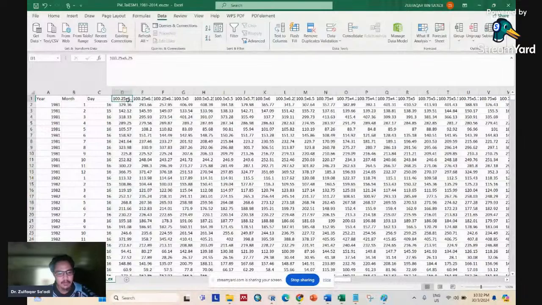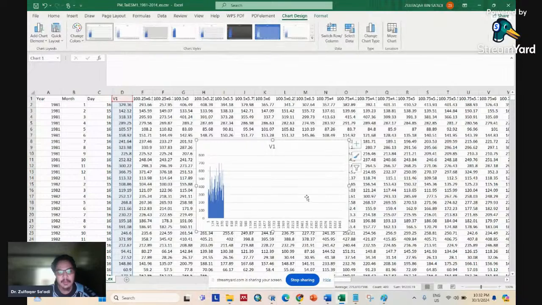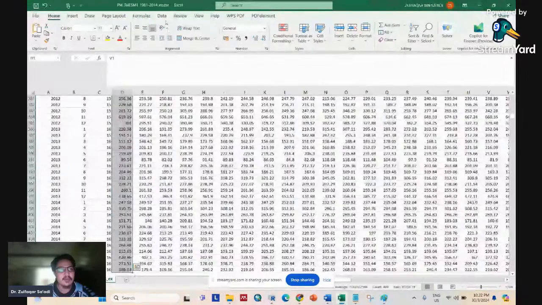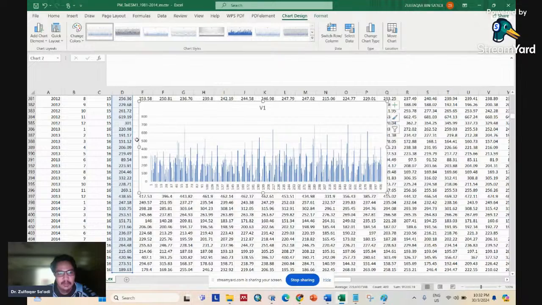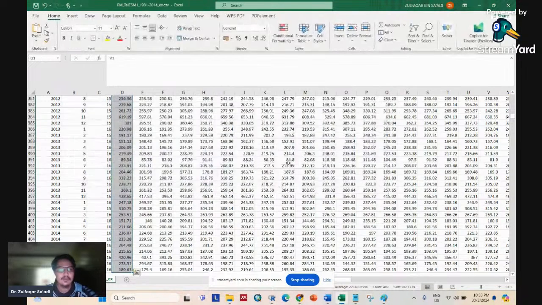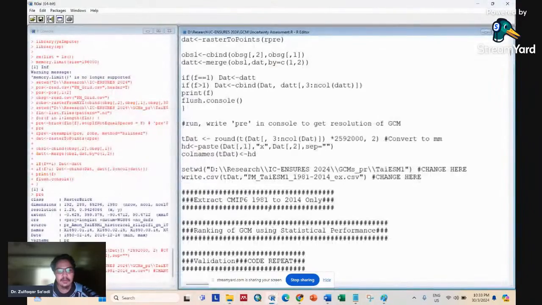I can put this as V1, and then insert, and you can see the pattern of the monthly data. I need to extend it until 2024. Okay, see, we can see the pattern of monthly rainfall in Peninsula Malaysia for that grid point. So it's correct. Mostly monthly rainfall is about 200, 300, with some extreme rainfall up to 600, 700 during the monsoon season. So this is correct. You can use this code for extracting your CHIRPS rainfall data.